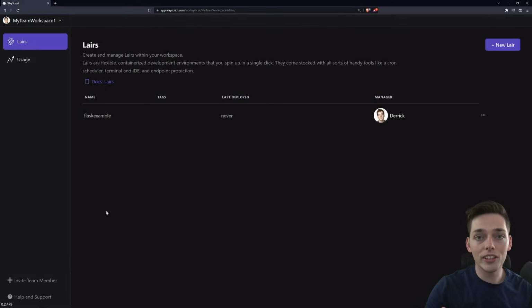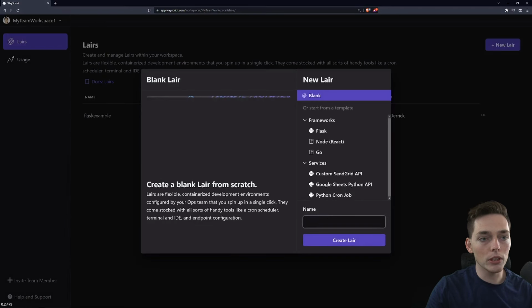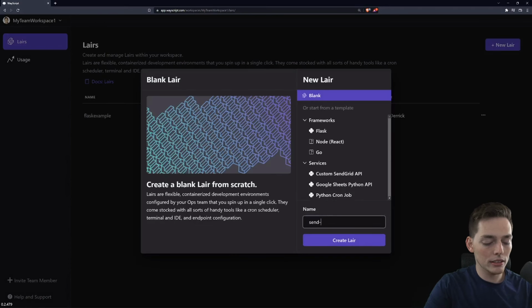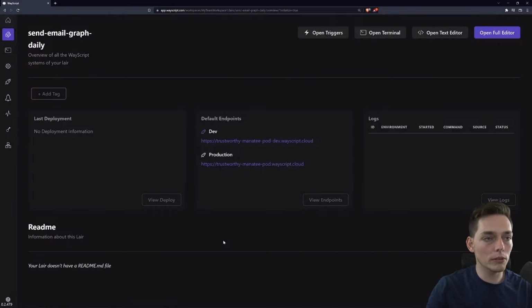Let's get started. Starting out, we'll need a system that allows us to fire an execution daily on a cron trigger, which is just a time-based automation. In this example, we're using WayScript to do this. We'll create a new layer and we'll just say send email graph daily as our layer name. You can name yours whatever you would like if you're following along with me.